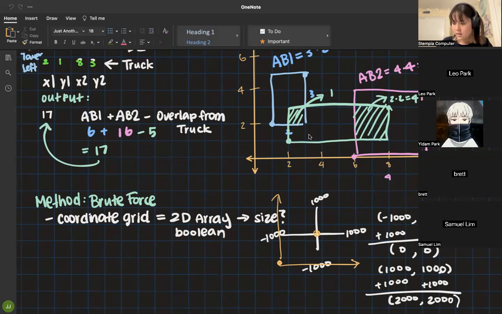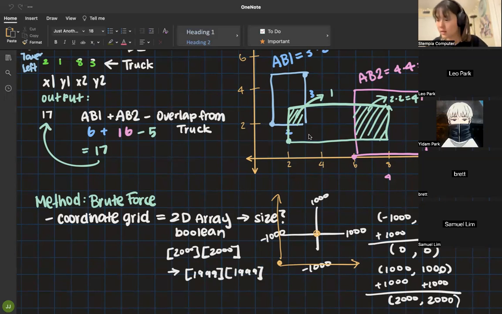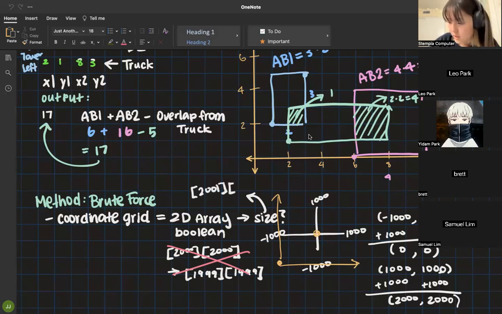Because if it's 2,000 by 2,000, that means the last index will be 1999, 1999, right? This is bad. We need to hold 2,000 by 2,000. So we have to have the size be equal to 2001 and 2001.